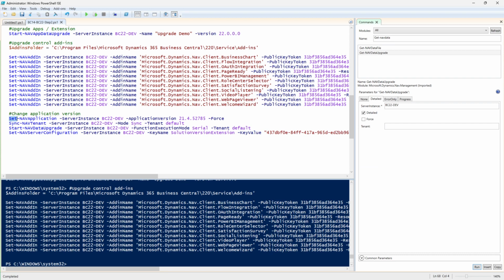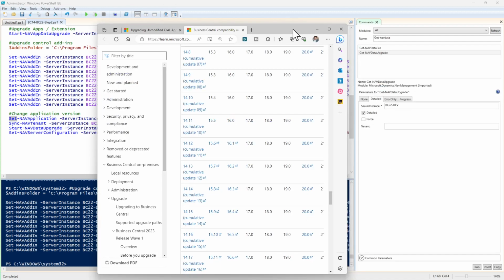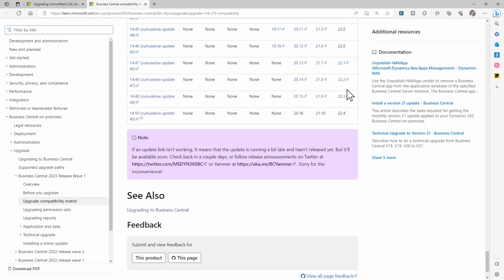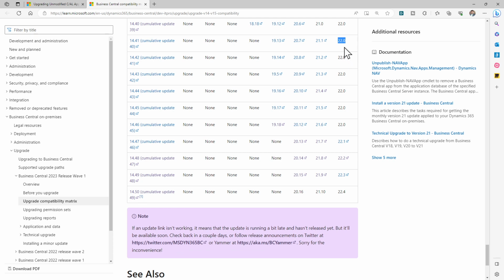So what you do, you need to set the NAV application. Now because it is CU0, as we talked about in yesterday's video here in the compatibility matrix, you can technically check the application version by going into the hyperlinks of these specific CUs. But because I'm trying to upgrade to CU0, I don't have that luxury, because that is not released as a CU. It comes as a separate area where it gets published.